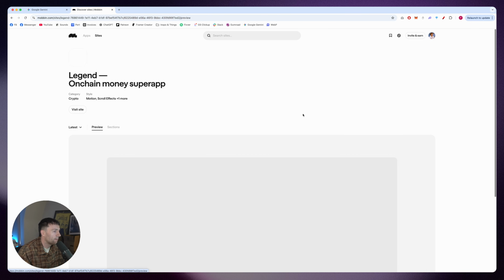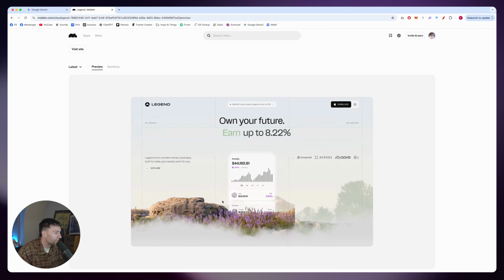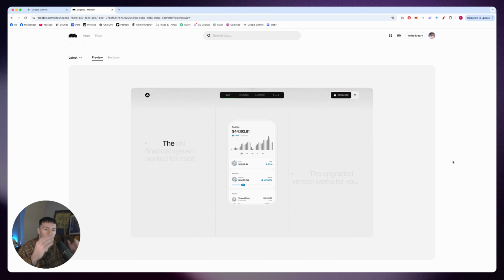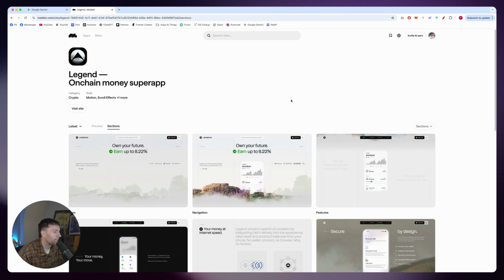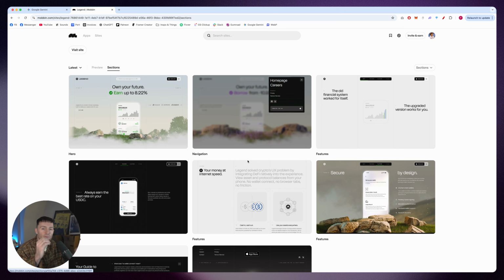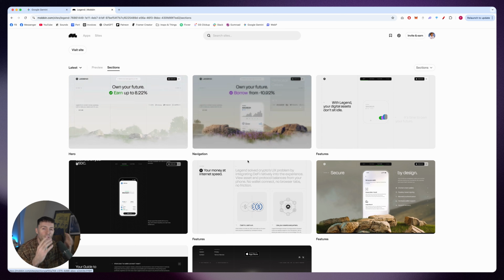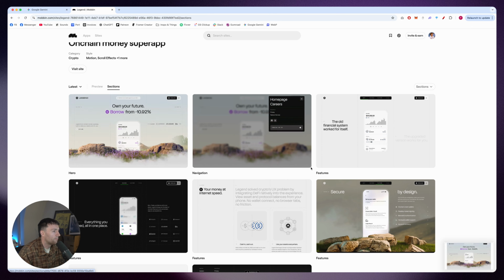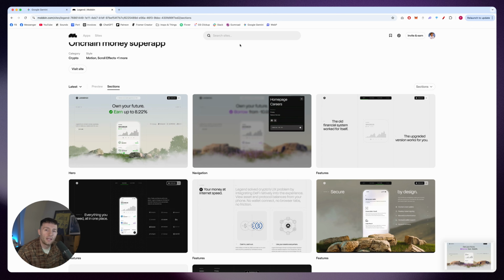I like this here. So this is Legend. This sort of depth is exactly what we're looking for. I like that idea of depth. You've got things in the foreground that are kind of blurred. If you click here, you can go to sections and you can see all the different sections of the website as well. We're just going to get inspiration from a few different things and kind of bring it together to create our own. But I really like this hero. So we're going to take a screenshot of that there, and we're going to bring that over into Gemini.